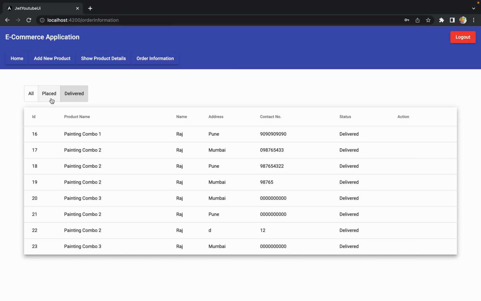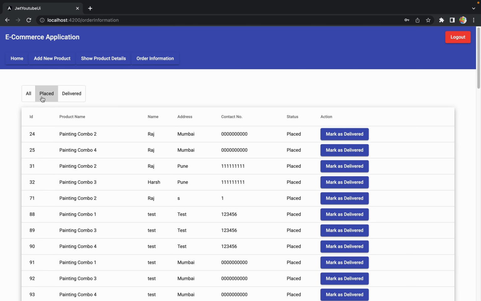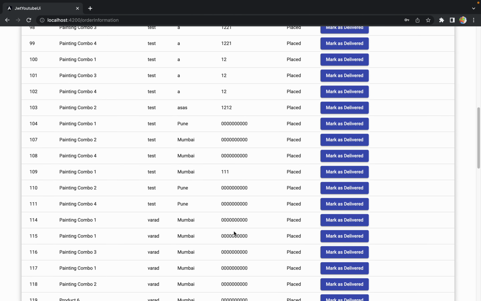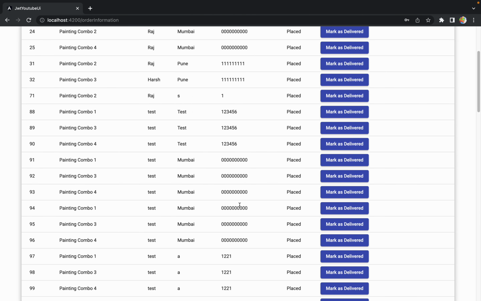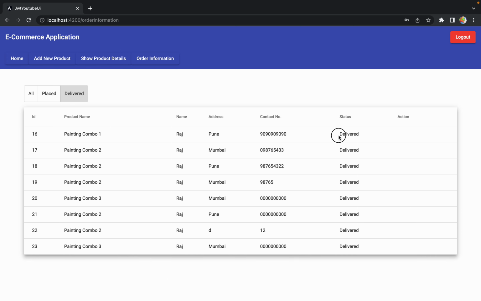If we want to show all the orders, then we can click on all. If we want to show the orders which have the status placed, then we can click on it, and only placed orders will be selected over here. You can see only placed orders are selected. And if you want to see the delivered orders, we can click on it, then delivered orders will be selected.